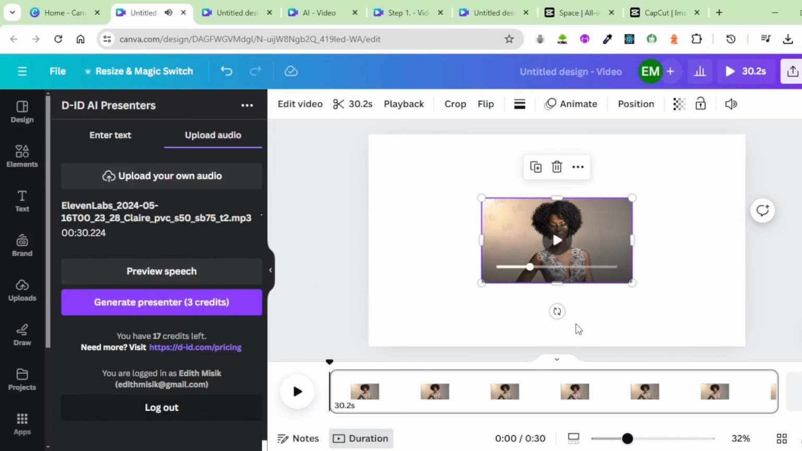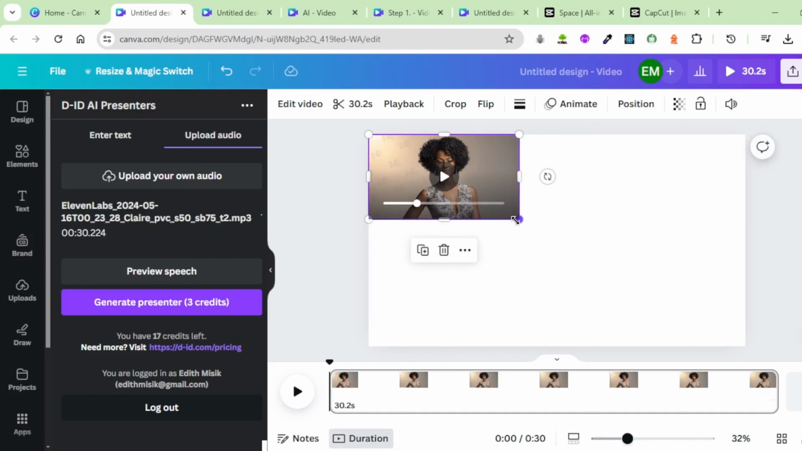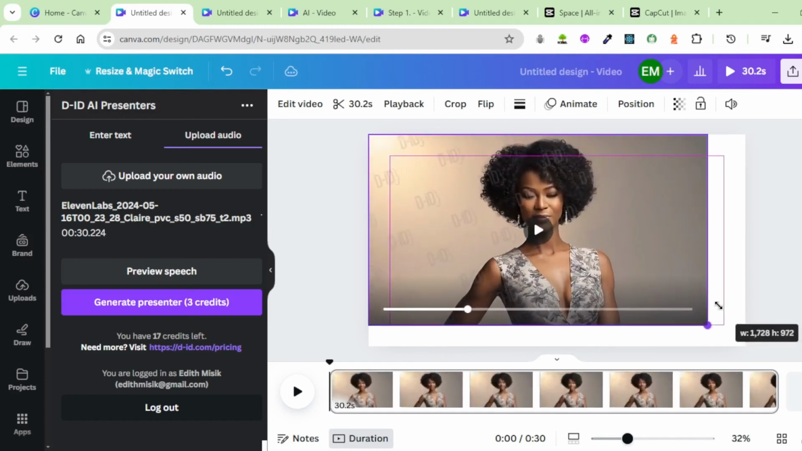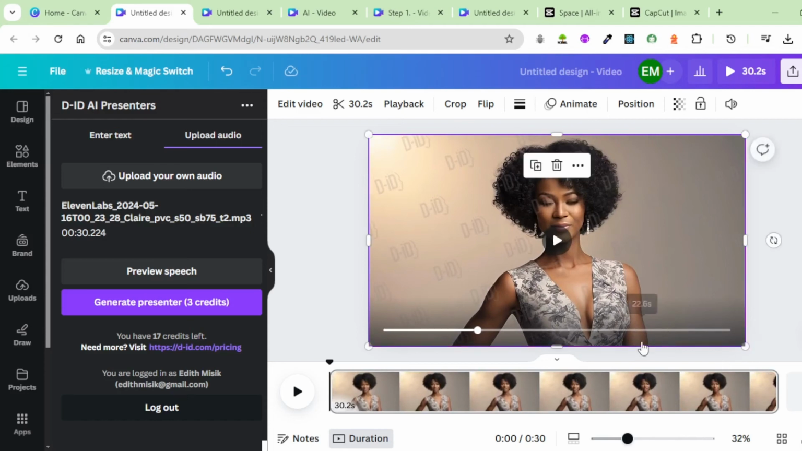So awesome. So the next thing that I would want to do is to adjust this image right here so that it fits this entire window. So I'm going to drag it, and I'm going to pull it so that it fits this entire window, and I think it looks really good.